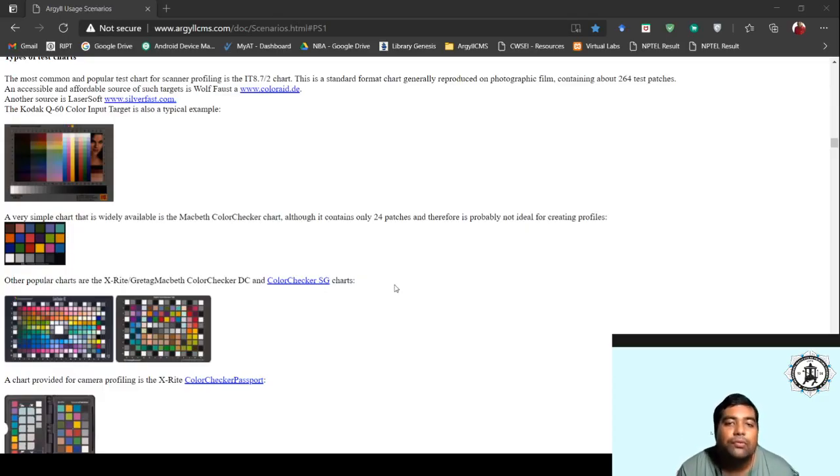Okay. So first of all, you need to copy this CHT file from this ref folder to your working folder of your Argyll. So I think, yeah, I had copied. So this is your CHT file, right? So this becomes your CHT file.